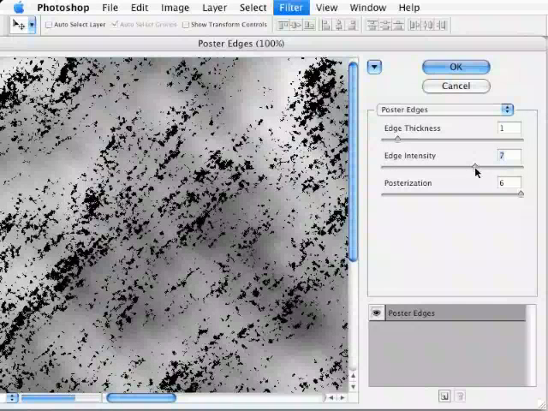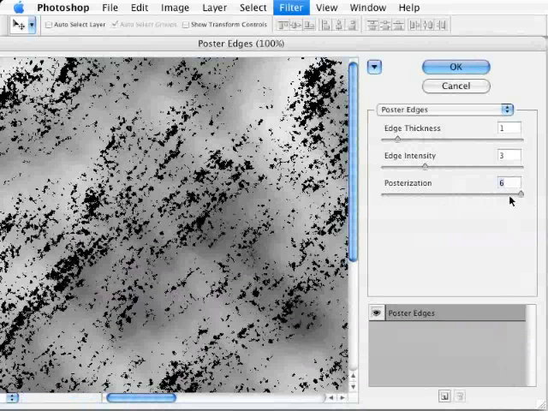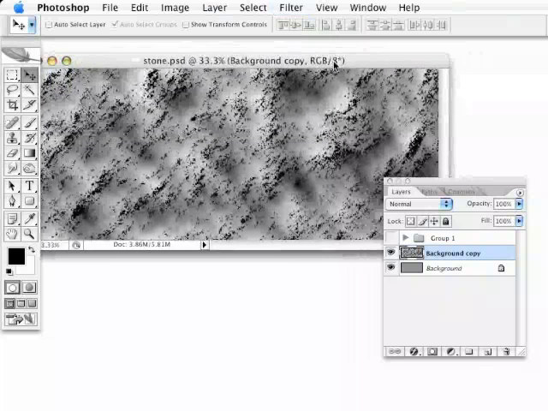Now the edge intensity doesn't really do anything here because we don't have a whole lot of variation of colors here. And the posterization, if I drop this down, you can see does a few things, but I'm going to leave it at its full posterization, almost as if it still is the full render of clouds, just because when we bring it into channels in a second, you'll see that we need to get rid of all that anyway. So, leaving those where they're at, I'm going to hit OK. So there we get that effect.